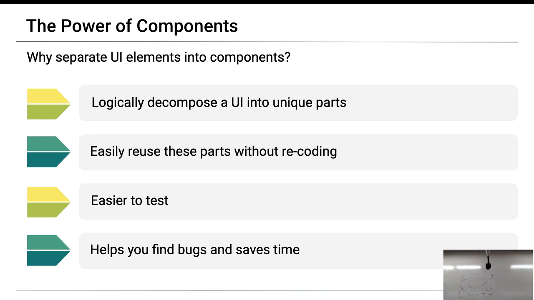Logically decompose UI into unique parts. I already talked about it. Easy reuse. That's the power of components. Remember the DRY principle that I keep talking about. All right, this is why it is important.